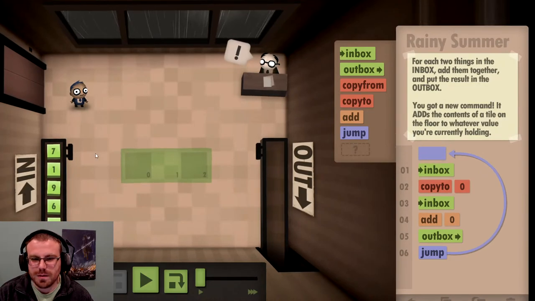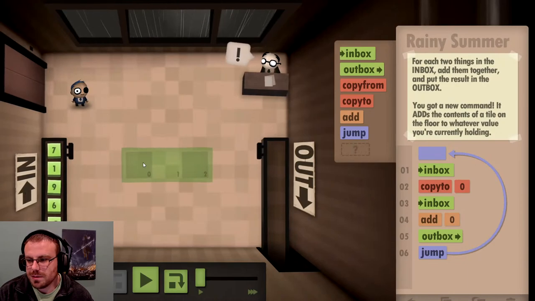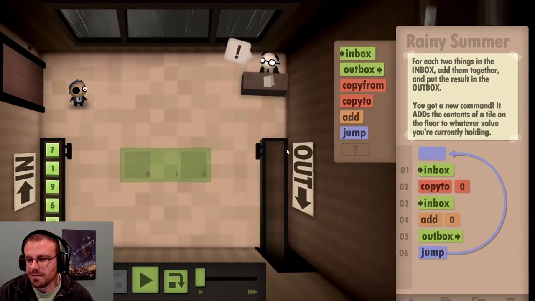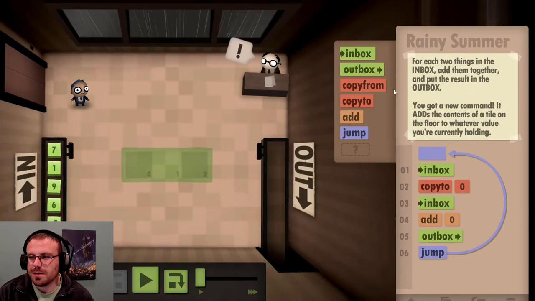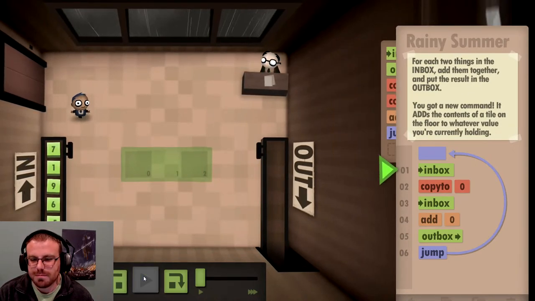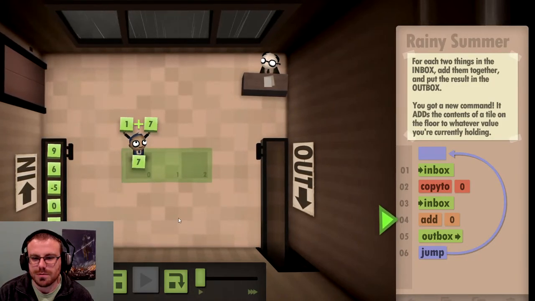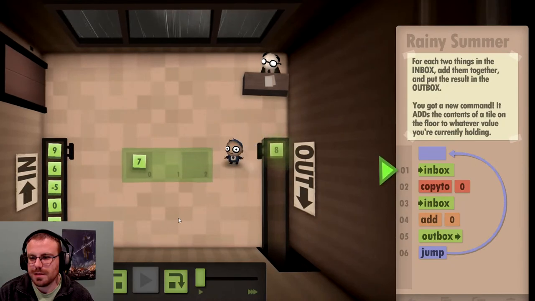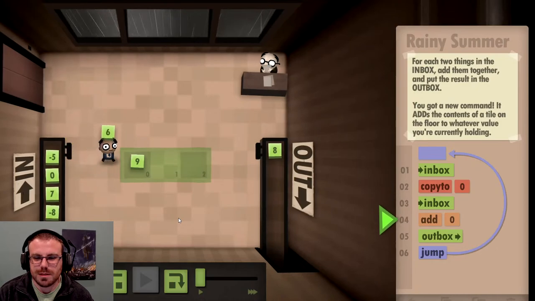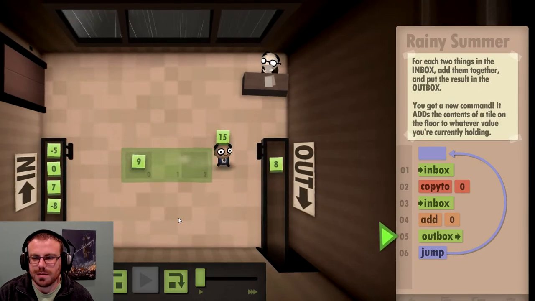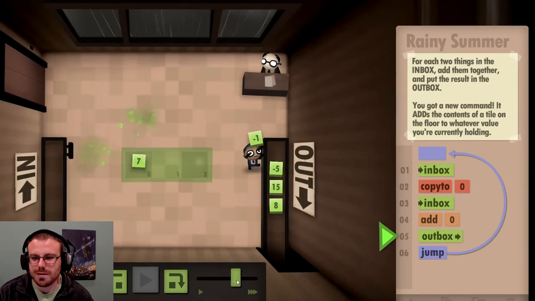All right, so grab the 7, put it down. Grab the 1, add it to the 7, stick it out. There we go. If I understand this correctly, that's it. Nice and easy. 7 down, 1 add, 8 out. 9 down, 6 add, 15 out. Speed that up there.